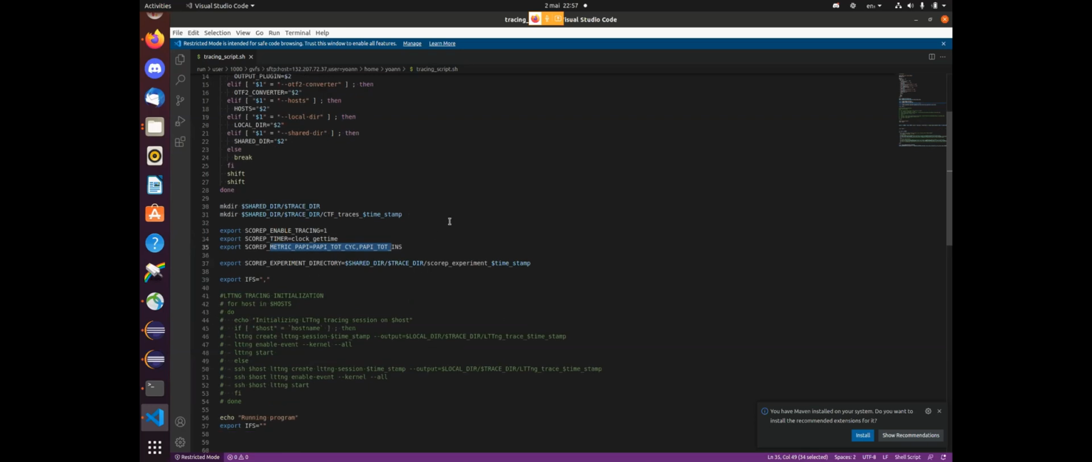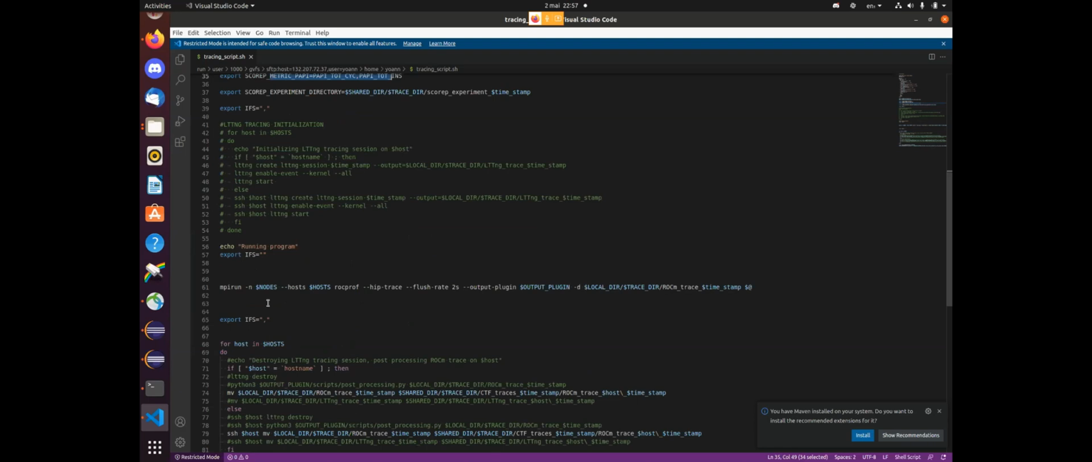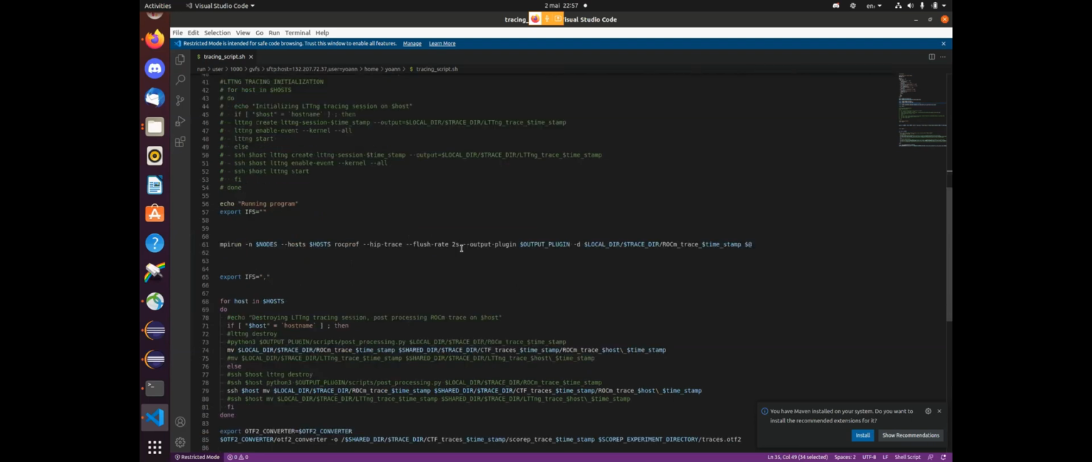To do it, we will get three traces: one trace in OTF2 that we will convert to STF to be able to read it in TraceCompass, and two ROCm traces that we will collect on each node and then aggregate. So with MPI, we instantiate one instance of ROCprof on each node, and then we aggregate the different traces.